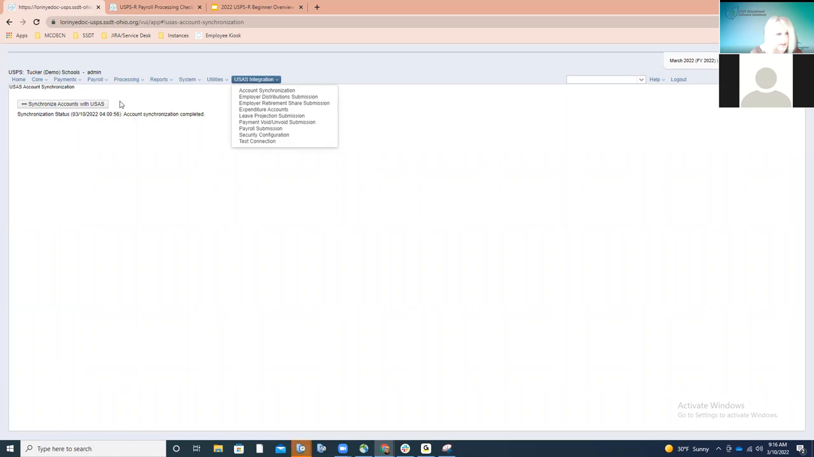And then we're going to click on the account, synchronize accounts with USAS. So that goes out and it makes that connection with the USAS side. And then it's going to update all of the accounts, pull in all those accounts and allow the payroll side to use them. This process automatically happens every night. So it's an automated process.